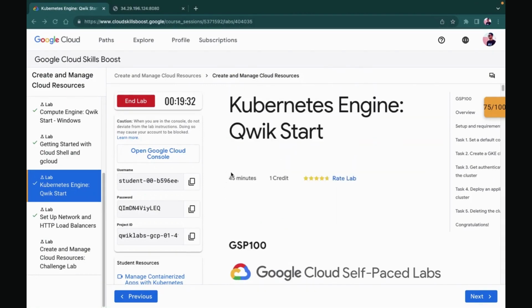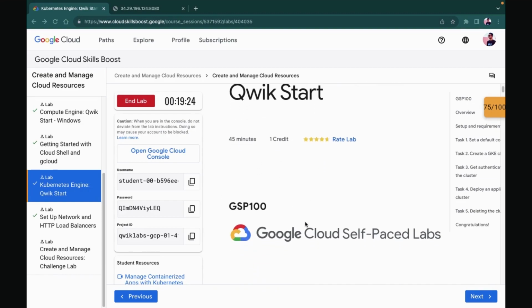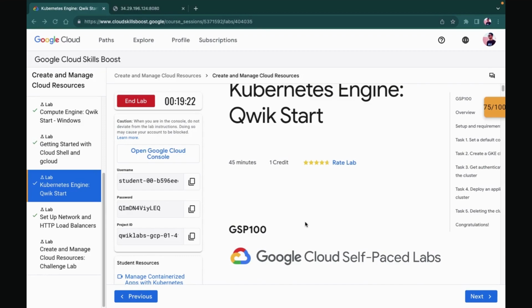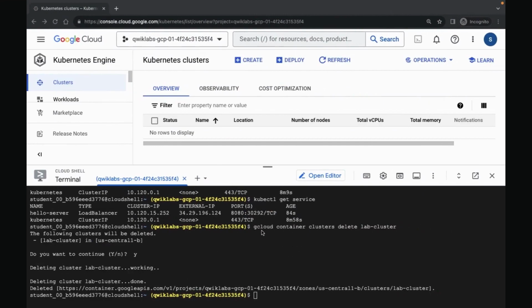This was a 45 minute code lab, but you can finish it in about 15 or 20 minutes if you're fast enough. It's just that most of the time is taken during the creation and the deletion of the cluster.